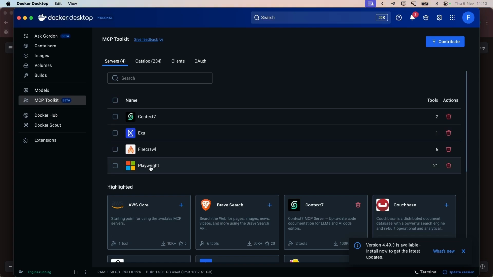The last one is Playwright from Microsoft. It spawns a browser where your agent can check your UI, can check if the buttons work, etc. Everything you can do on a normal browser.